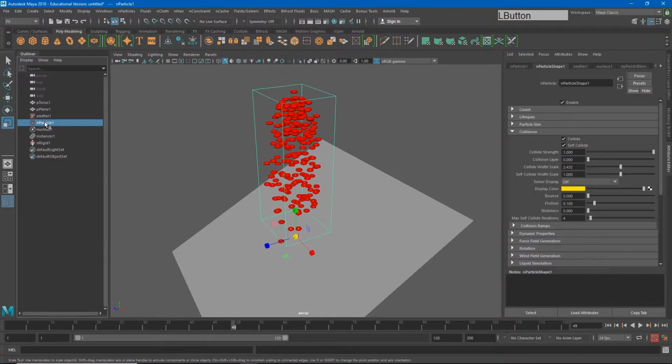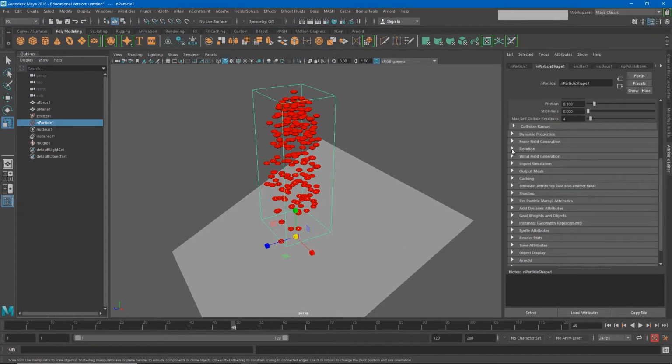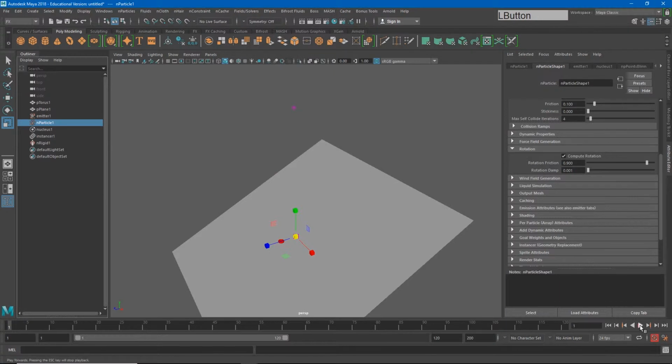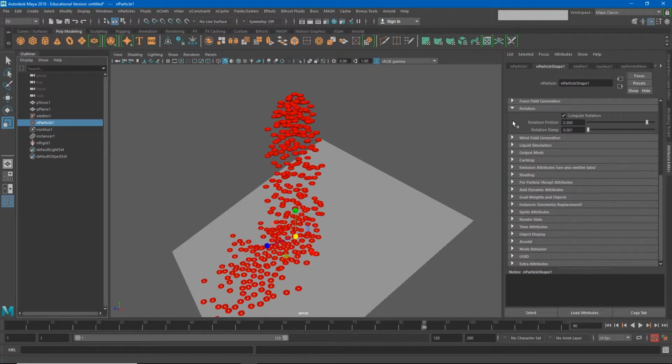First, let's select the M particle. You'll see that we have an option for rotation. If I turn on compute rotation, now the particle simulation is capable of calculating the rotation of these objects. But even though we turned it on, it's still not causing the objects to rotate. That is because this rotation is not being transferred over to the instances.